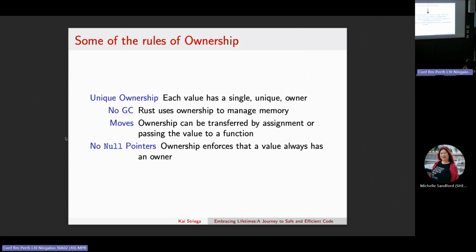No garbage collection. Rust uses ownership to manage memory, so when the owner goes out of scope, the variable is dropped. Moves: ownership can be transferred by assignments or by passing a value to a function. That's called a move. And there are no null pointers, so ownership enforces that a value always has an owner. This is one of the key facets of Rust, and it's something you're going to learn very early, very quickly.